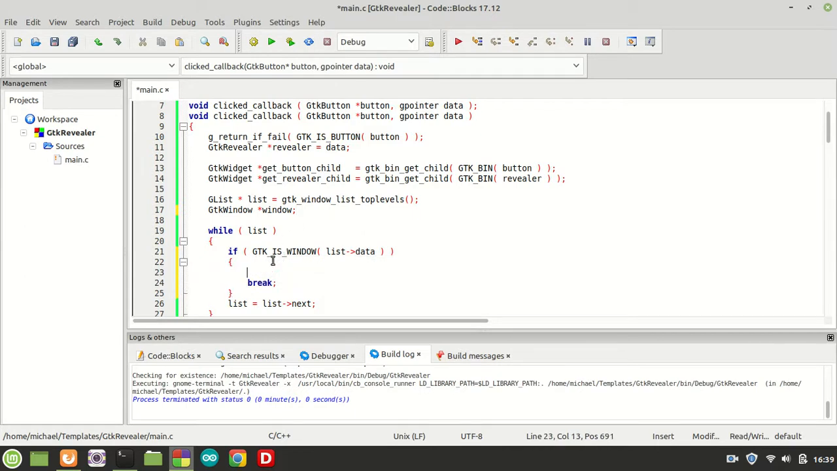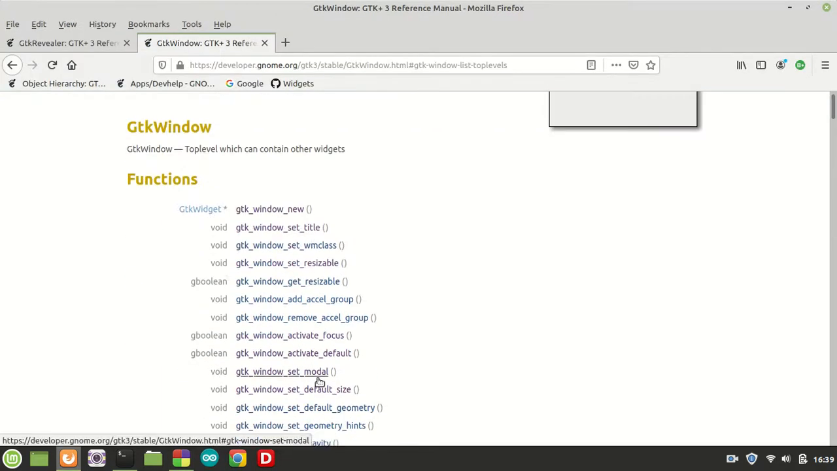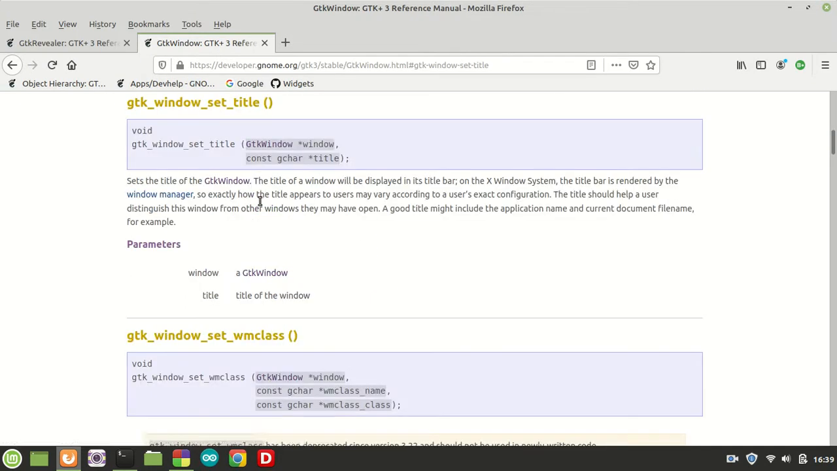So after we find it, before we break it, we are going to point our window to our list data pointer, and basically we are saving the information from the data inside our window, which is a GTK window type. And now guys, because we have it, we can use it, and for this I'm going to call the GTK window, where is set title? Yes, I'm going to call this function, which you should already be familiar with. GTK window set title is the function which basically sets a title for your window.